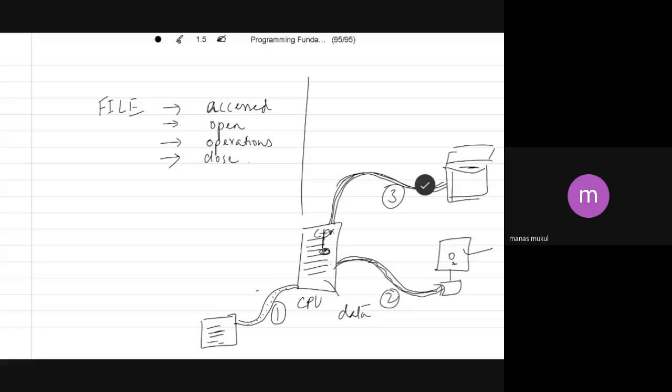Now, a stream is device independent. All streams have the same behavior regardless of whatever device they are connected to or associated with. For example, in the first case here, we have a stream which is connected to a file. In the second case, we have a stream which is connected to a monitor. And in the third case, we have a stream which is connected to a printer. And you can also have a keyboard.